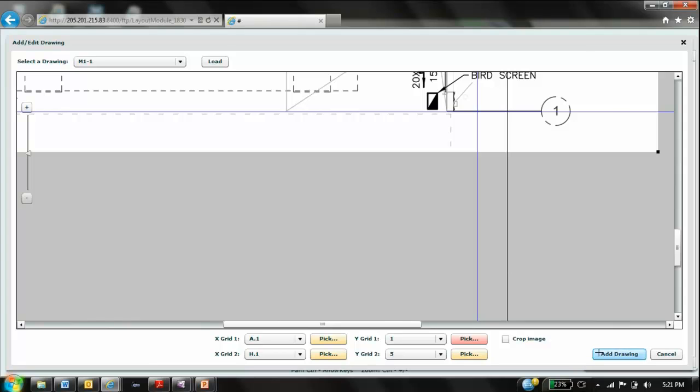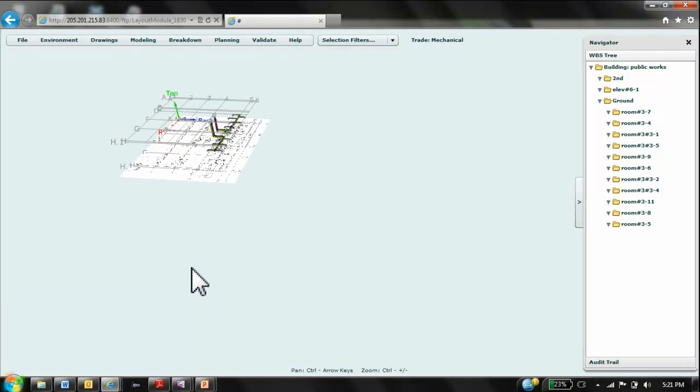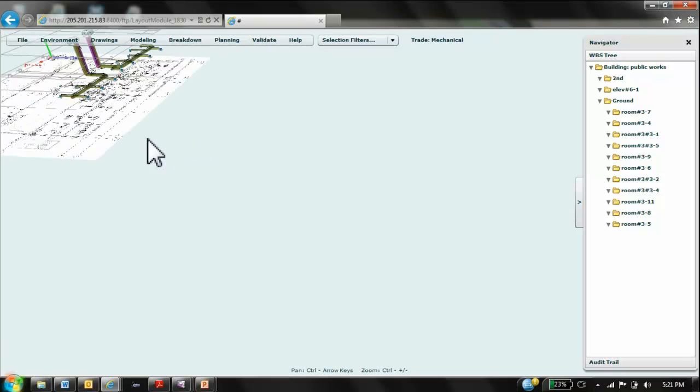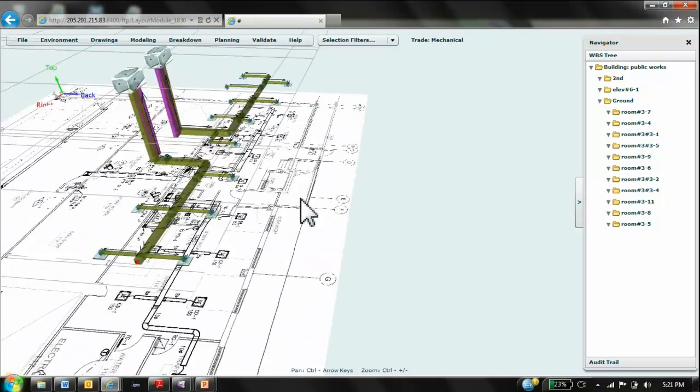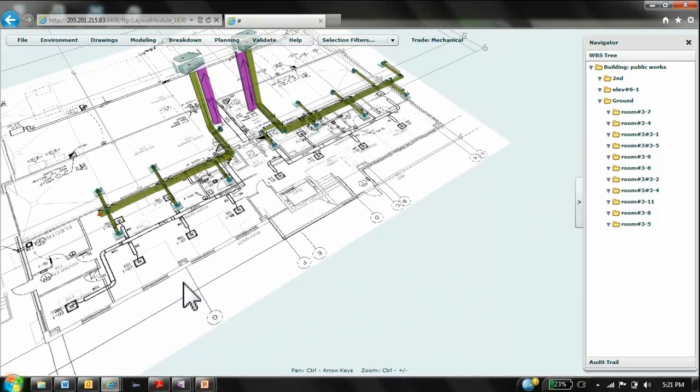Then the user simply selects the elevation they wish to put the drawing on, so it can be positioned and scaled to the model. As you can see, this drawing is for the work that has been started above.